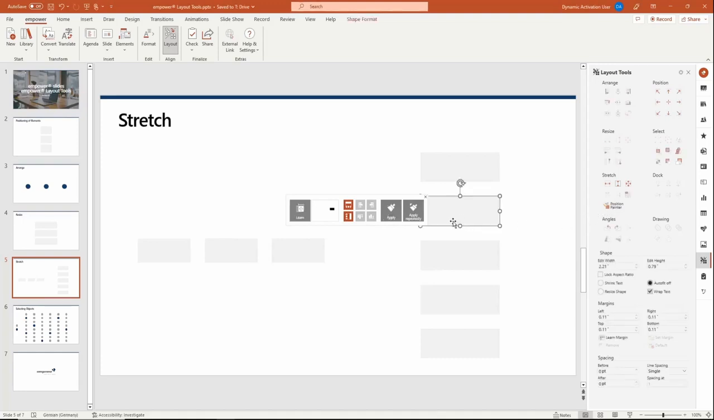We use this shape to copy the height and width and click on Learn. Then we choose a target shape and apply the specifications. This is how easy you can apply specifications from one shape to another with Empower Slide's layout tools.